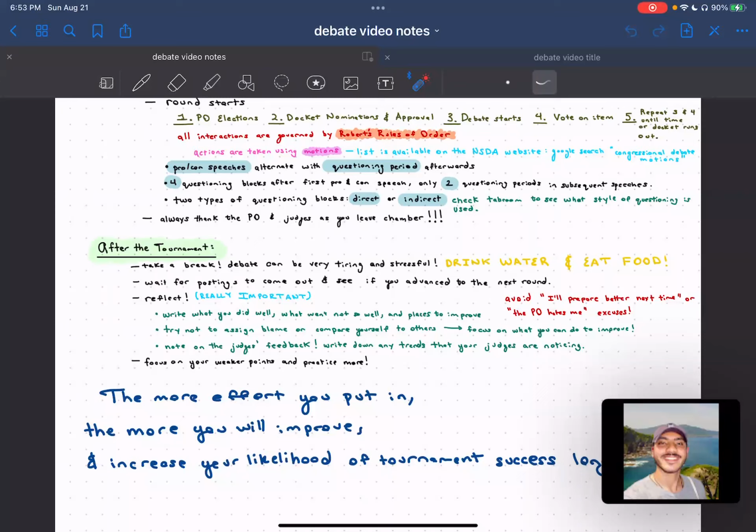And there are 2 types of questioning blocks, again, direct and indirect questioning. We're going to talk a little bit about these questioning styles, what they mean, and how to use them later in another video. But for right now, just know to check tab room to see what type of questioning. Typically now you're going to see a lot more direct questioning, but indirect is possible, especially in prelims rounds at local tournaments.